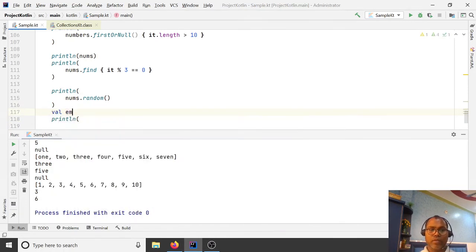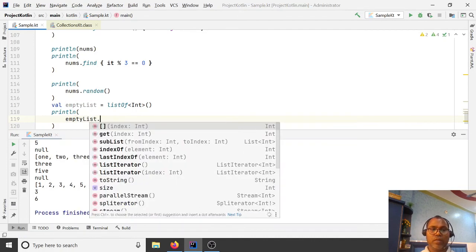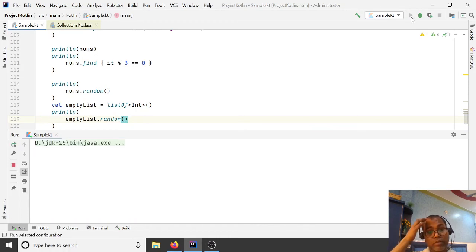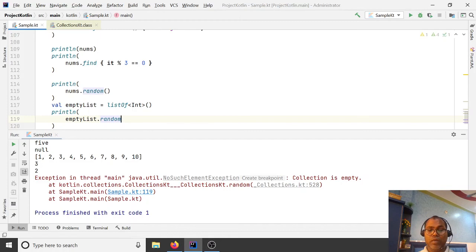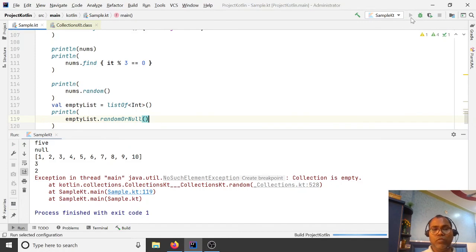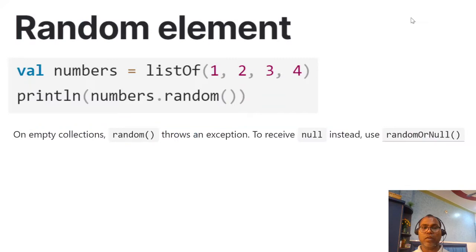As an alternative, let's say we have an empty list, a list of integers that is empty, and here we say emptyList.random. There is no data available, so random throws an exception. Here you can use randomOrNull, which returns null. Sometimes you don't know whether the list we are receiving contains a value or not, so your system can throw a null pointer exception. So you can just check and return a null value.